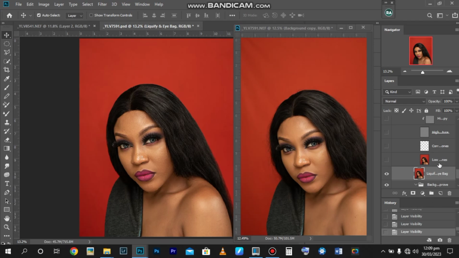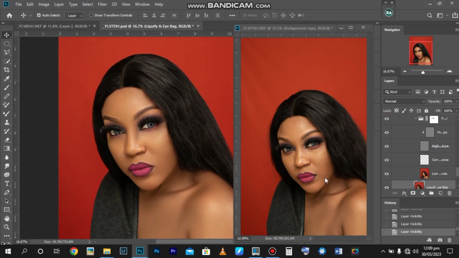After that, I do my frequency separation. I do it, as you can see. This is the before and this is the after. Let's zoom in to an extent and let's see. This is the before and this is the after.